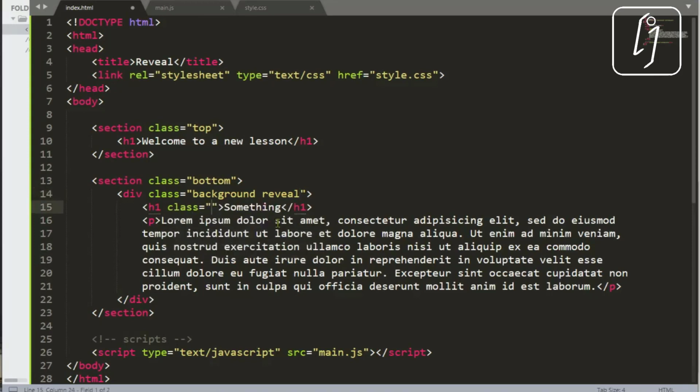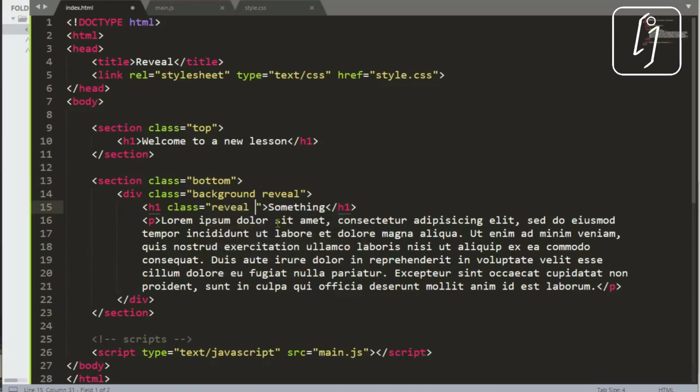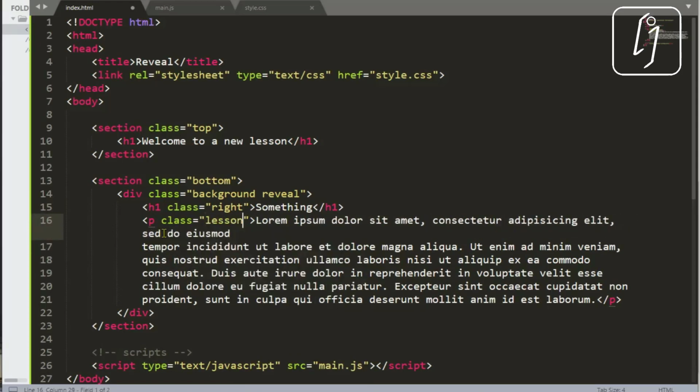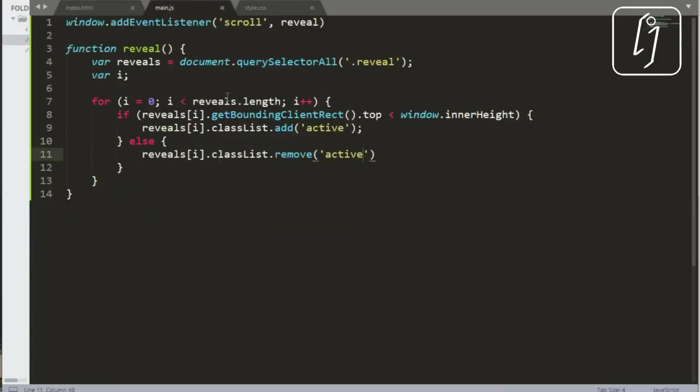So in class, I'm going to add the reveal, just to grab this item. If we remove it, nothing is going to happen. For instance, if I want this title to scroll from the right, I'll write it right here. And for the paragraph class, I want it from the left. If I go back and reload the page, it's not showing here, because I added classes that don't contain reveal. I didn't grab them here. As you see, I just grabbed the reveal one.